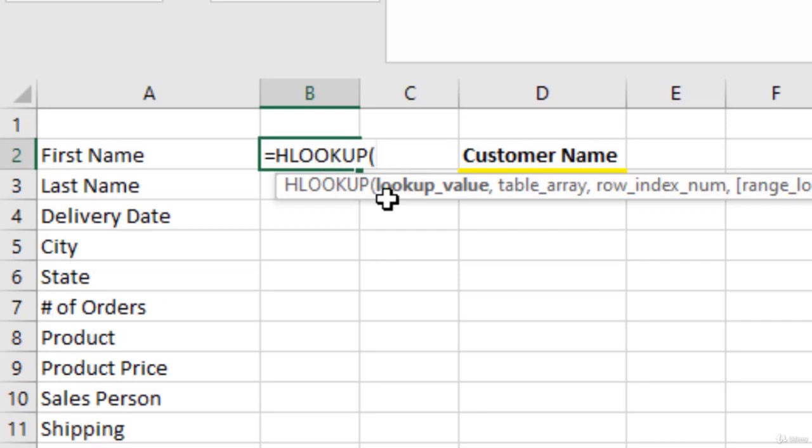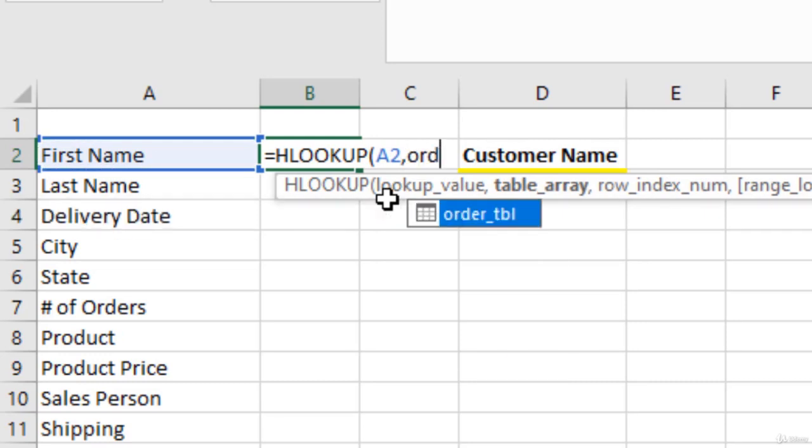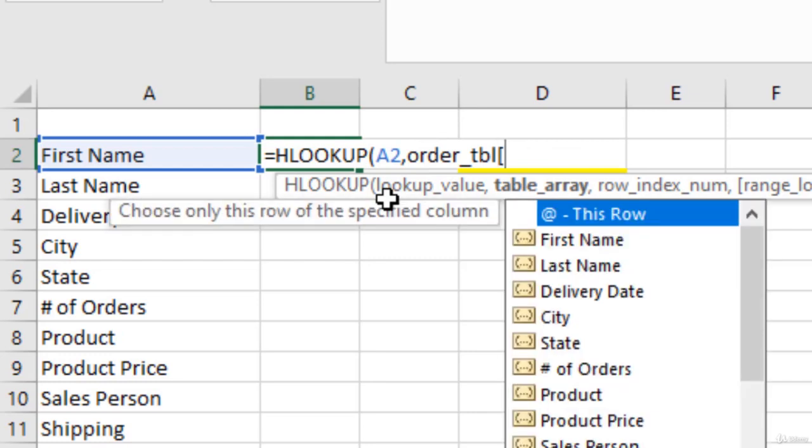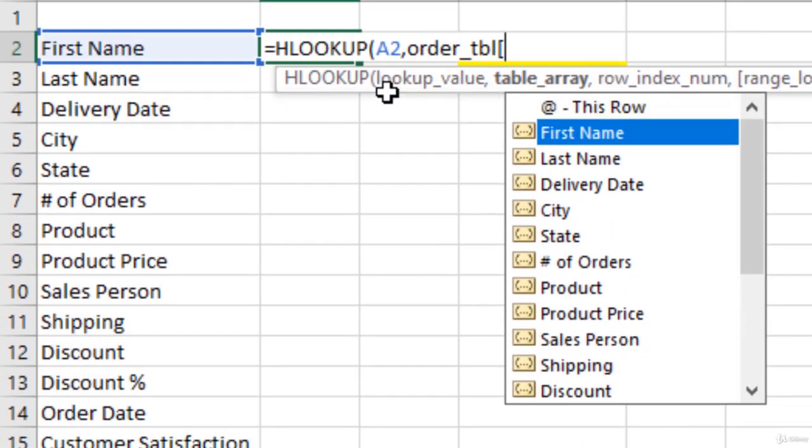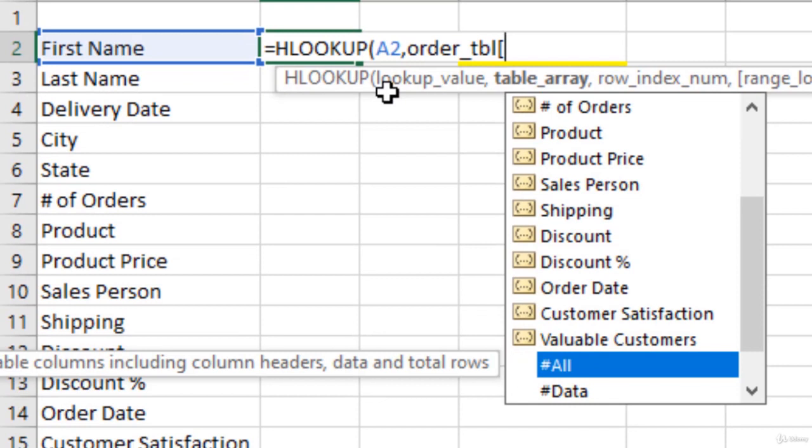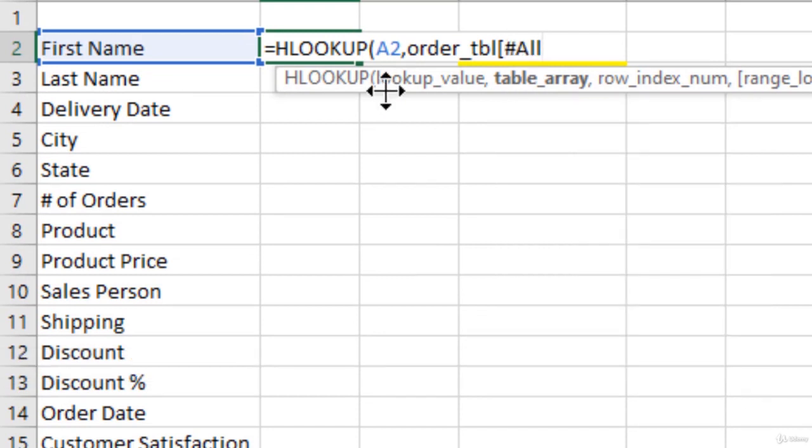So it needs a value. We're going to be looking at the cell to the left. Table array is going to be our order table, which we already named. And we're going to be looking up all the data. Close that. The row index is going to be based on this cell down here at D3, which is going to be the customer name.